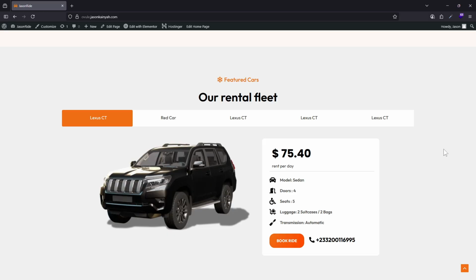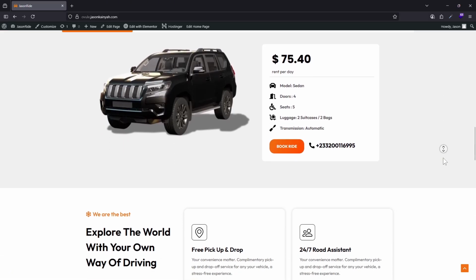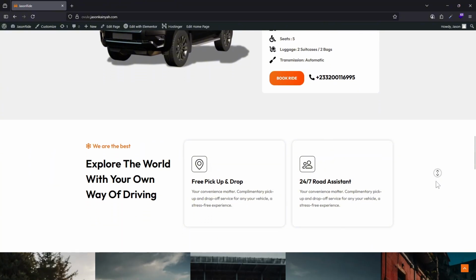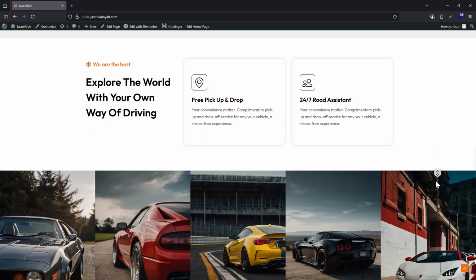It doesn't have to be car rentals. Okay, what you learn from this video, you can apply it in any other type of rental business you are doing. Now let's move down. This is just an information section. You see, so icon box, text as well. And then lastly, not lastly, but we have our gallery over here as well.